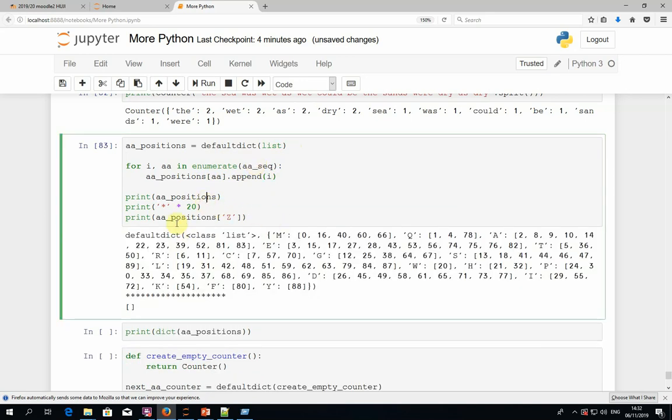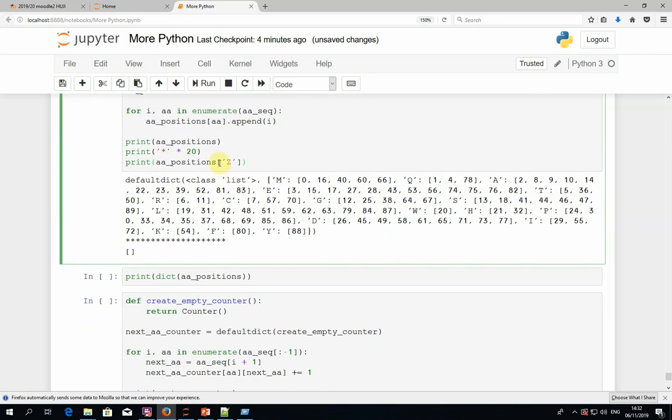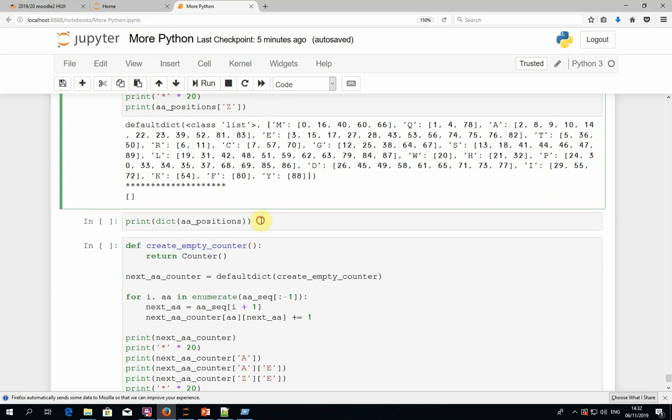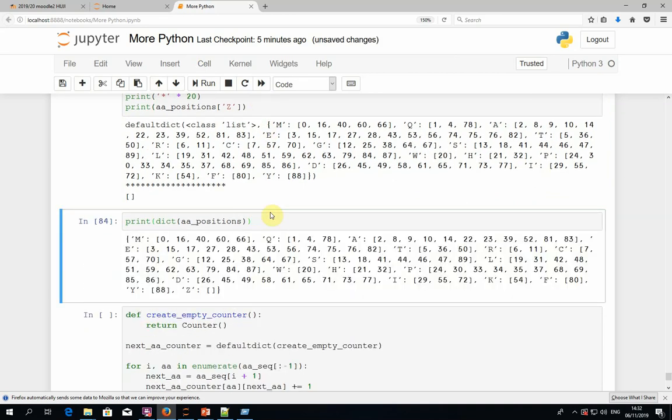Okay, so you can see we indeed get what we expect. We get a dictionary-like object. It's actually a defaultdict, not a dictionary. And each amino acid maps to a list with all the places that this amino acid occurs. And if we try to access something that doesn't exist, like Z, there is no such amino acid, then we just get an empty list, because this is the default we specified. And again, if we really want, we can convert it to a dictionary, although the two data types behave pretty much the same.